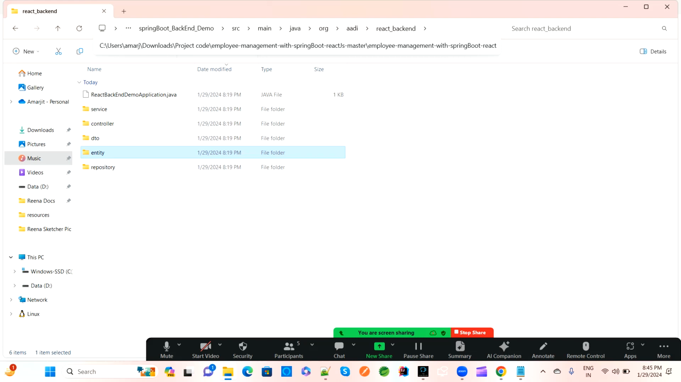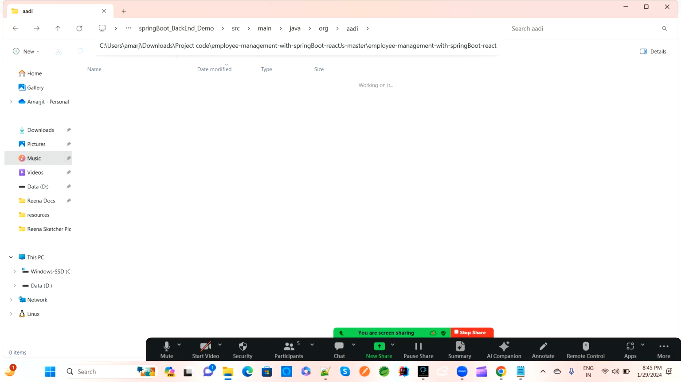Apart from this, we can create many folders. If you want to add exceptions, validations, security, or any other customizations, we have many things we can add. So these are the basic things of the backend. Now we will go to the UI.